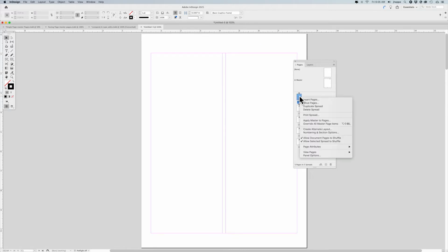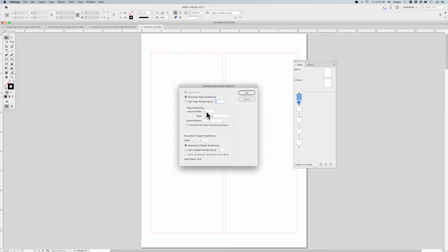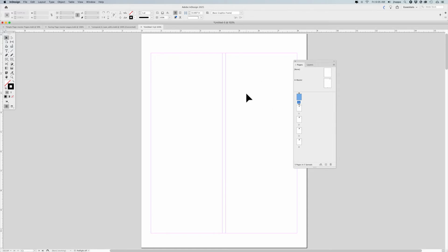So why did I go in and right click and choose my numbering and section options and give this a prefix? Because I can't have 2 page number 1s in my document. So this is why I called it my C1 or my cover 1, and this is why I called it just 1. Because if I put these both as page number 1s, InDesign's going to say, hey, you can't have 2 page number 1s, you've got to call number 1 different. So that's why I call this kind of my cover page, cover 1, and then 1, 2, 3, 4, 5.